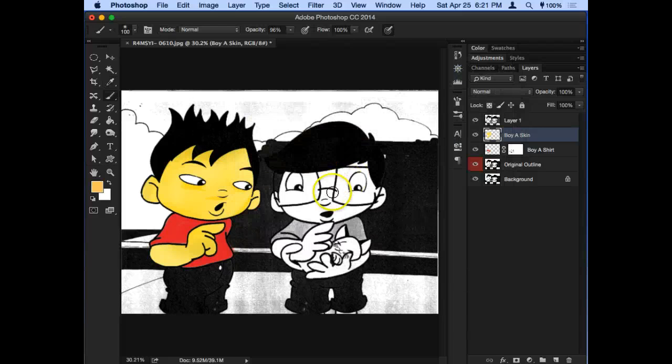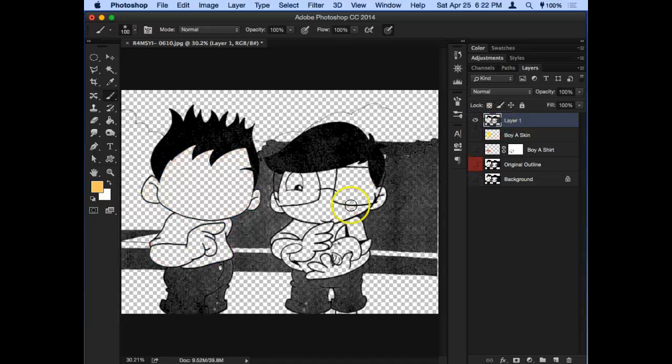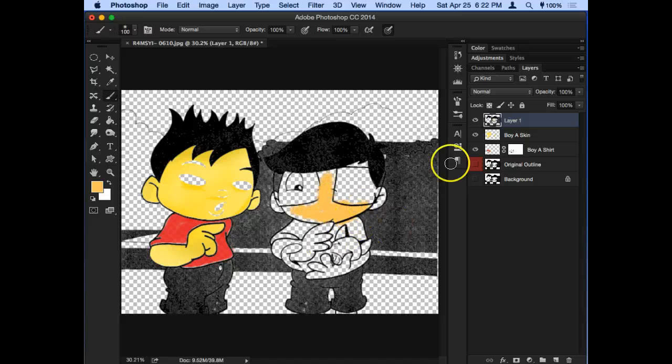Now, do you see that it will never erase off my eyes? Because why? You see the outline is here, but my eyes did not get selected. So now you know how to color, right? Okay, so that's it.